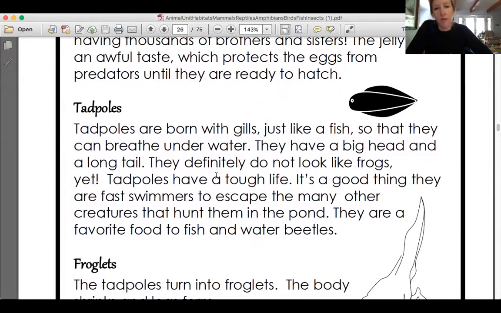Tadpoles have a tough life. It's a good thing they are fast swimmers to escape the many other creatures that hunt them in the pond. They are a favorite food to fish and water beetles. That's too bad. So most of the eggs are eaten, and the ones that survive and turn into tadpoles are still at risk of being eaten by fish and water beetles. All right, let's continue the video and watch the part about tadpoles.